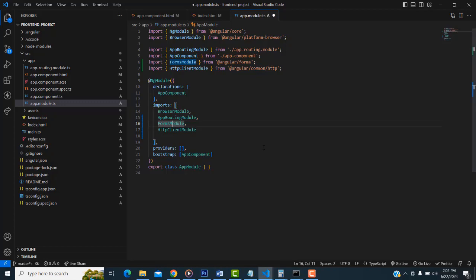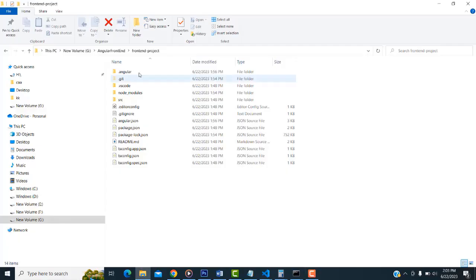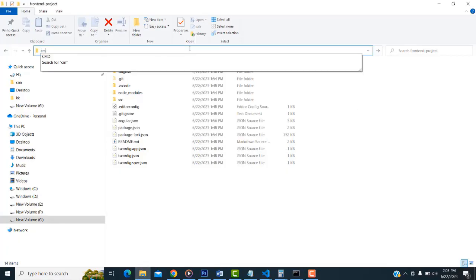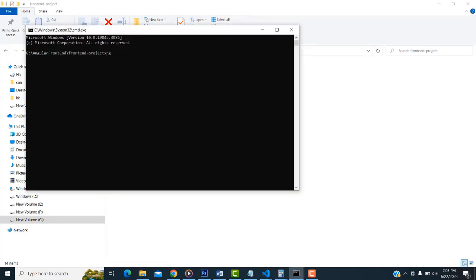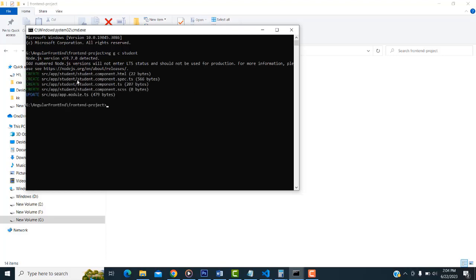Now I'm going to create another component. How to do this? I'm going to go to our project and open the CMD. ng generate component. I'm going to create a new component as student component. Press enter key. You have to wait till the component is created. A component consists of 4 files: HTML, SCSS, and TS file, which will help you to write the logic here. The 4 files have been created successfully.